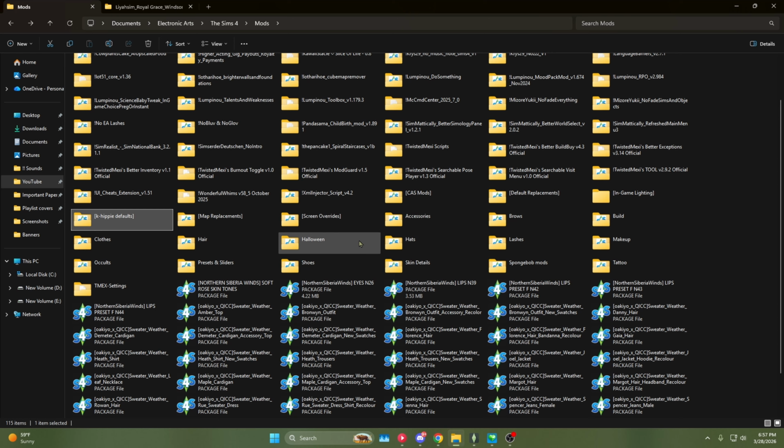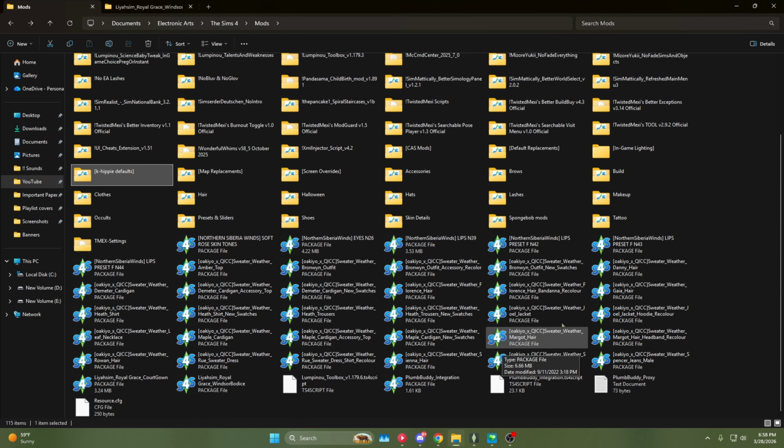I like to do it based on different types of items. At one point I did it by mod creators. I've seen people do it by the Sims that they make, that kind of thing. So it's honestly personal preference. I find this to be the easiest way to do it for me. Pretty easy to know what's what. So those are the folders that I keep around, and then we just have the mods that are just sprung about here.